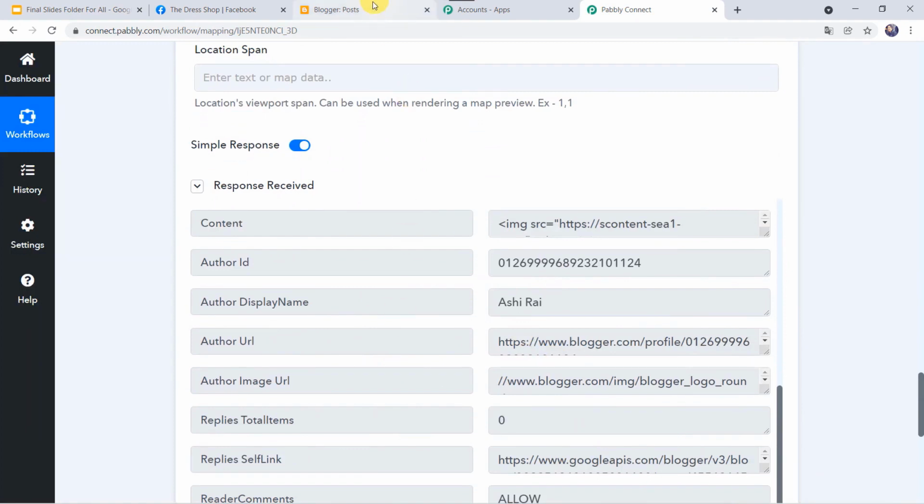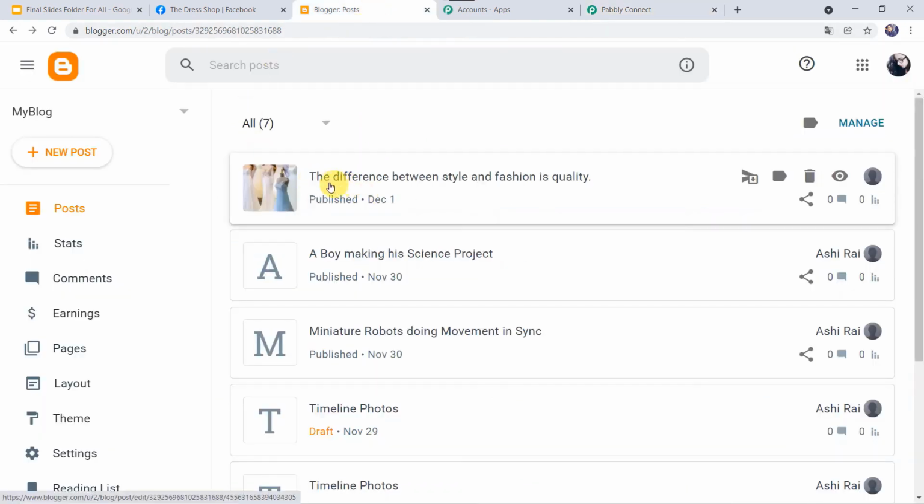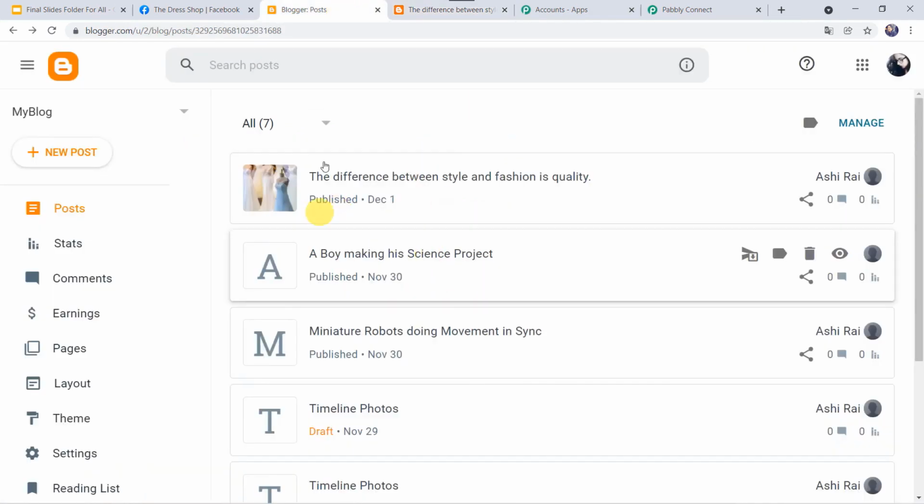Now let us check the blogger. I'll refresh this page, and here we can see that the post has been created over here also, and I'll just click on this view button. And here we can see the image along with the caption, that is the difference between style and fashion is quality. So here we can see that the post has been created in the blogger also.